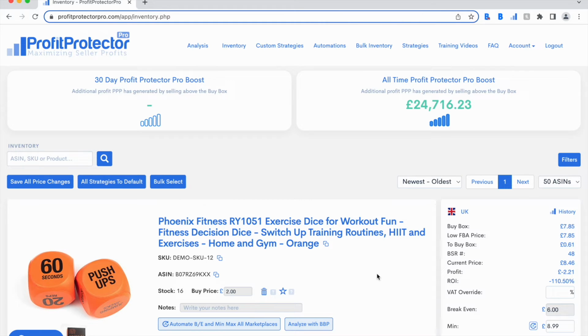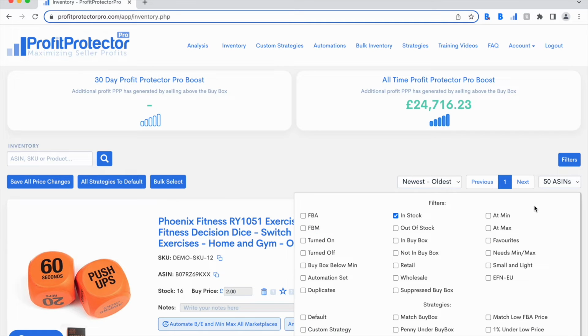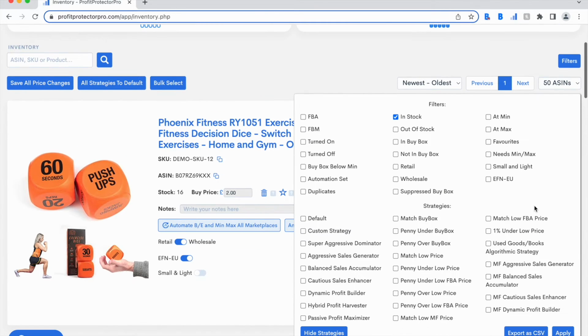If you've seen any of our recent updates, you'll know that we've added this button here for filters, and you'll see there are now multiple ways that you can filter your inventory. You've got general filters at the top here, and then you can also filter by strategy as well. We've added two more options to the filter options. You've now got duplicates and you've now got suppressed buy box.